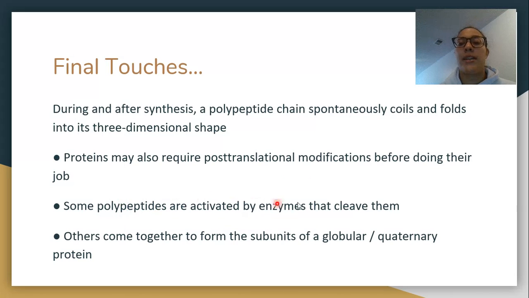Some of those polypeptides are ready to go, but as soon as they get to the site that they're needed, there could be an enzyme that chops off a piece of it, which actually activates that polypeptide or that protein that was just made. So that's what the second bullet point is referring to. And then sometimes those polypeptide chains that were just folded into 3D shapes need other polypeptide 3D shapes. So they'll clump together and wait for all their other 3D protein buddies to join and create this globular protein, which I've been talking about before.